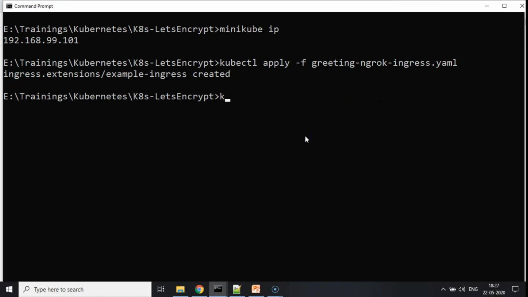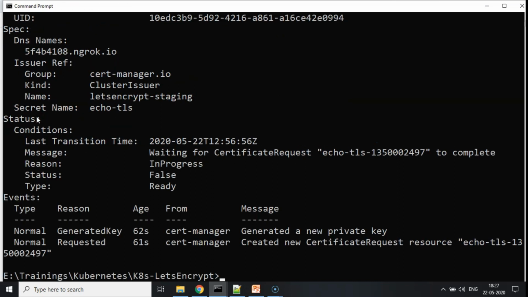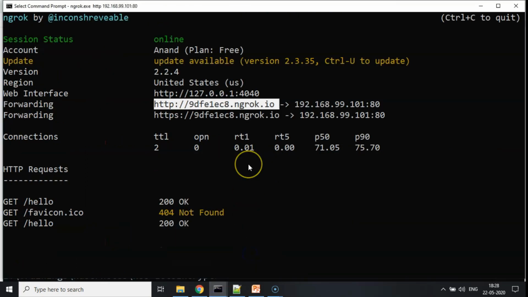So let me just look at kubectl get certificate. Okay, echo TLS. So kubectl describe certificate echo TLS. Okay, requested. It is waiting for the certificate request to get completed. In the meanwhile, let me see if there is some traffic here. Nope.